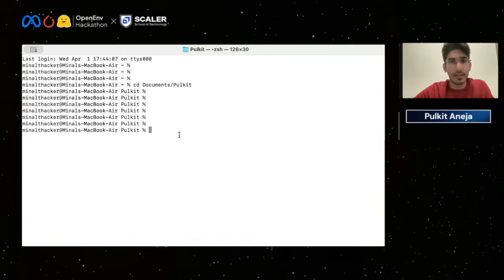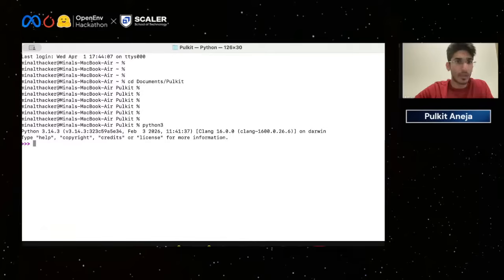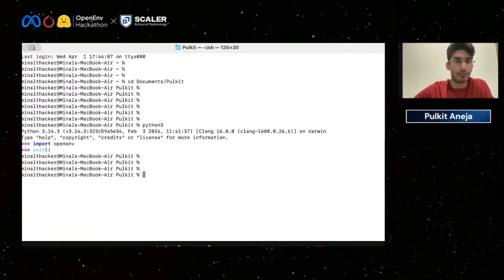Once you're done with the installation of OpenEnv, so you have your pip install openenv-core, once that gets done, your library would be set. You can quickly check if everything's working fine by entering Python and trying to import the library. Okay, this gives you a signal that everything's set. And once this is done, your CLI should work absolutely fine.